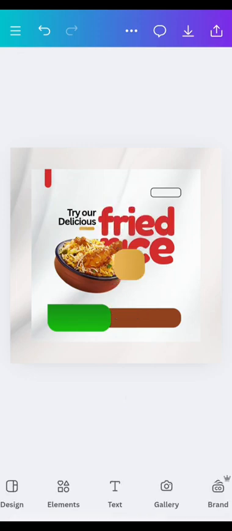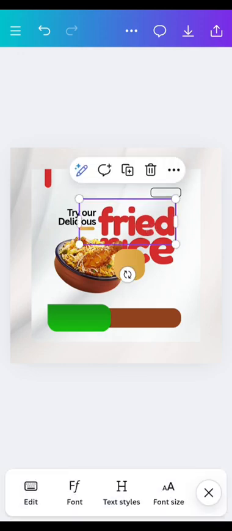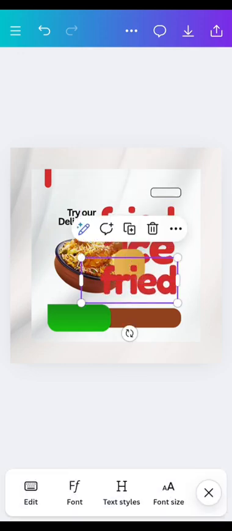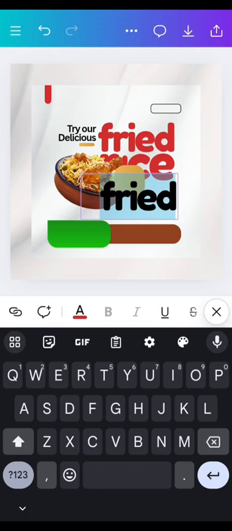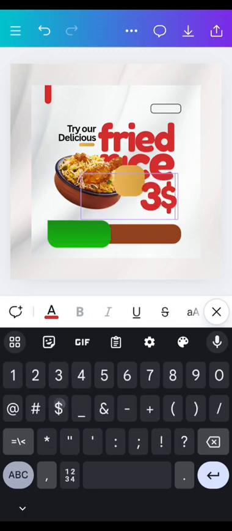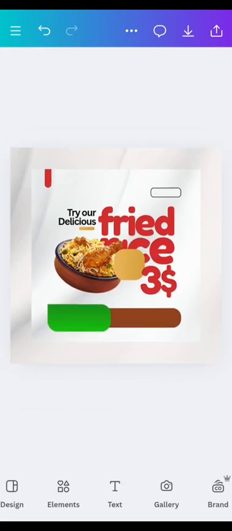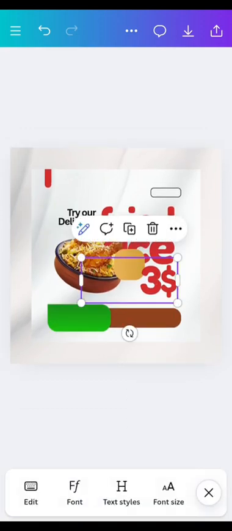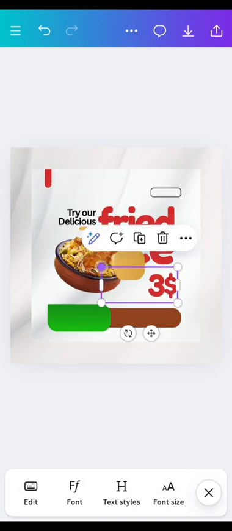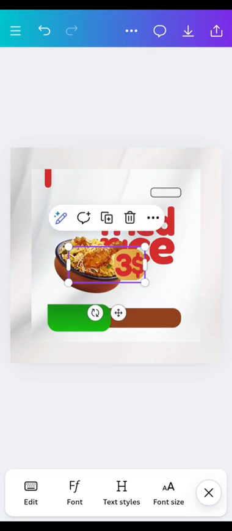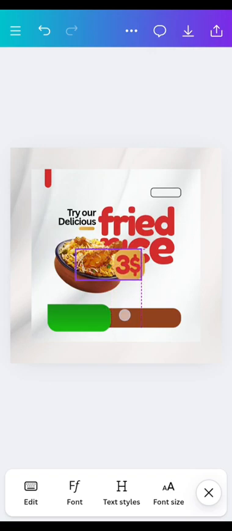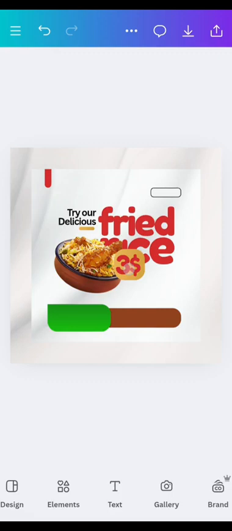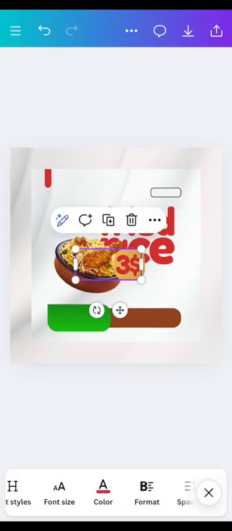So just come and let's duplicate this. Bring it down, and we edit it. So let's say the rice is $3. So $3. Yeah. And we reduce it a little bit. Bring it here. Let's see how we can fit it in. So we fit it in here, and we change the color to white. Come here, color, click on white, and this is good.